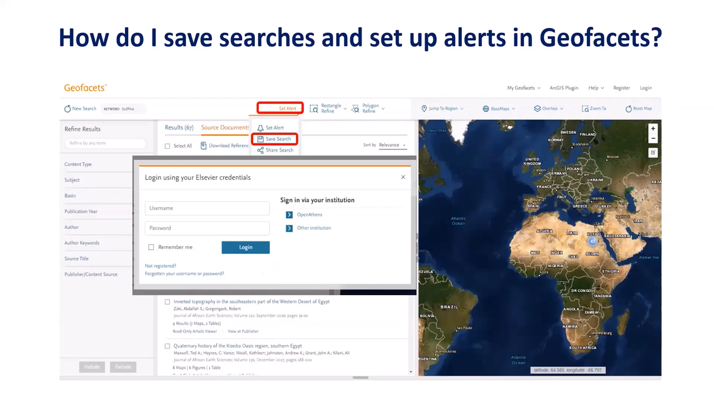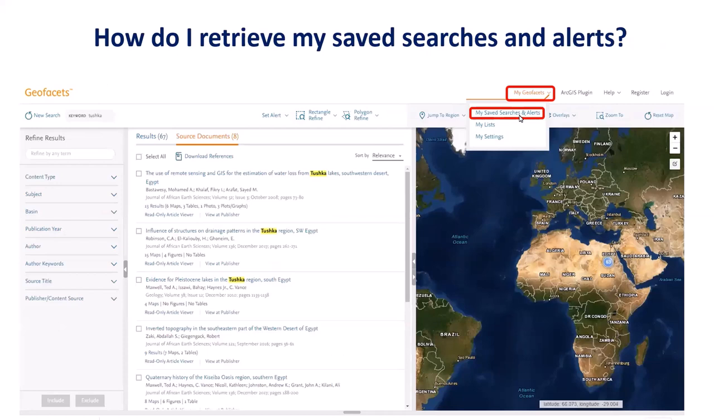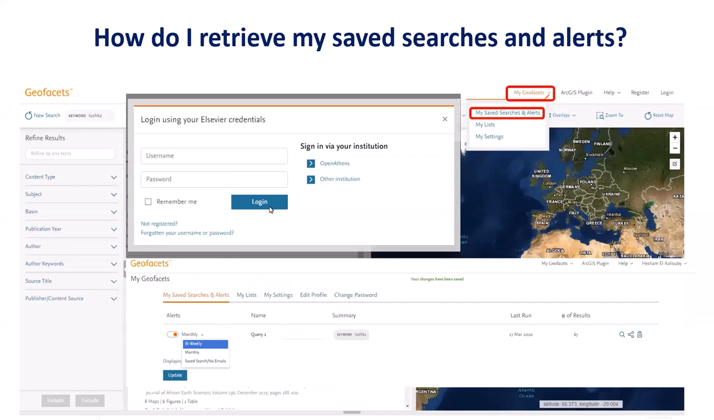And once you create that, you can retrieve these results by going to My GeoFacets and then going to My Saved Search and Alerts. Once you do that, it will ask you to use your username and password to log in, and then it will display all the search queries you have done before. So this will show you all the queries, all the keywords you have used.